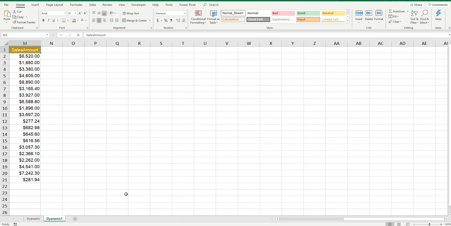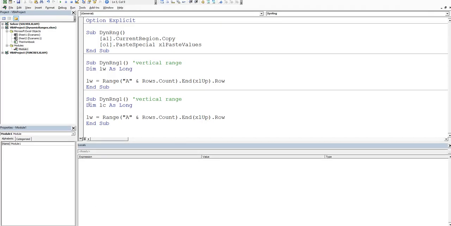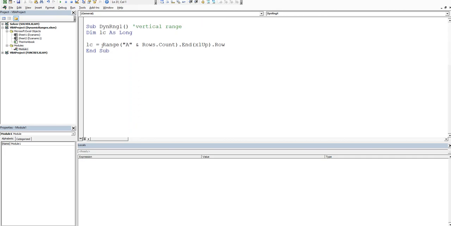So Alt F11, and that's our toggle. So we'll dim the last column as long. And we'll go last column, LC, and let me just buy a bit of real estate here so we can see. LC is equal to, I might just go square bracket, XFD, and then I've got to choose the row. So XFD1, yeah? XFD1, that's like saying A1, but just for way, way, way out there, 16,000 columns. Dot end, XL, not up, it's XL to the left. We want to go left, yeah?